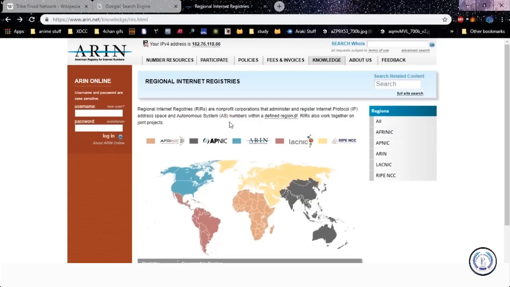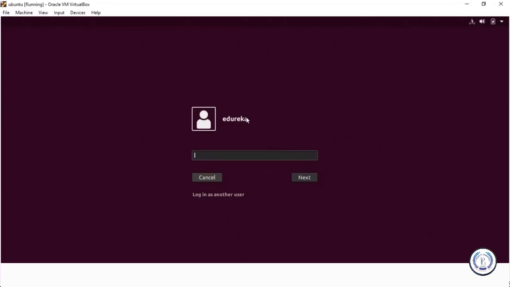Now let's get back to the topic, which is using DNS to get more information. For this, we're going to be using a Linux-based system. I have Ubuntu running on my virtual machine, and let me log into it. Firstly, we are going to be using this query called Whois that looks up the internet registries I just showed you.